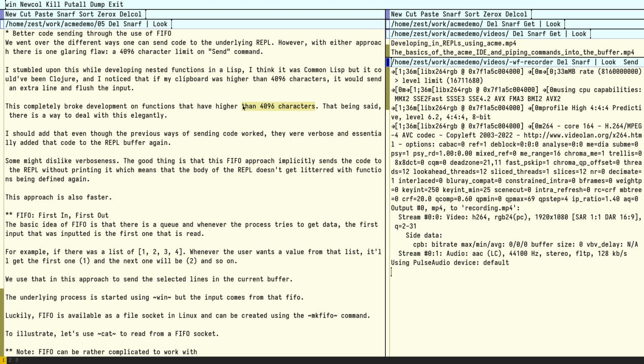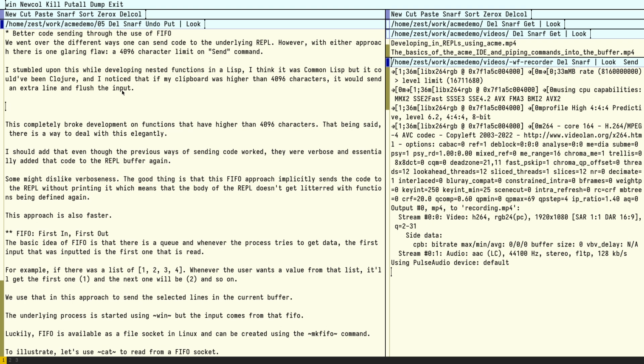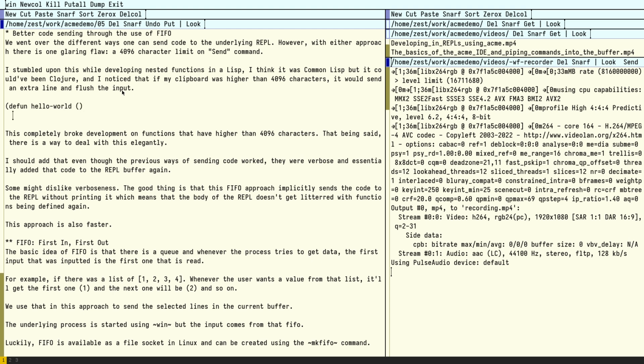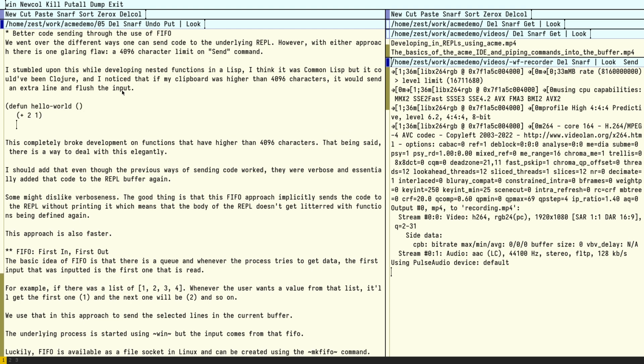Here I'm referencing how you have in some functions, like say, define hello world. If you have indentation like so, that indentation counts as extra characters. That being said, there is a way to deal with this elegantly.